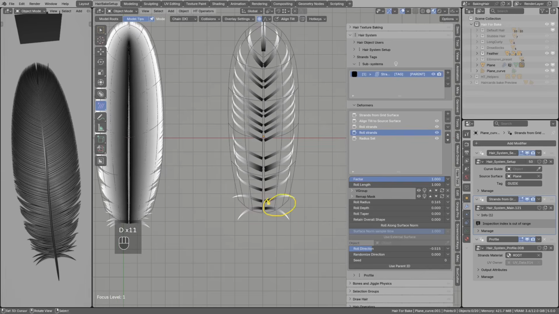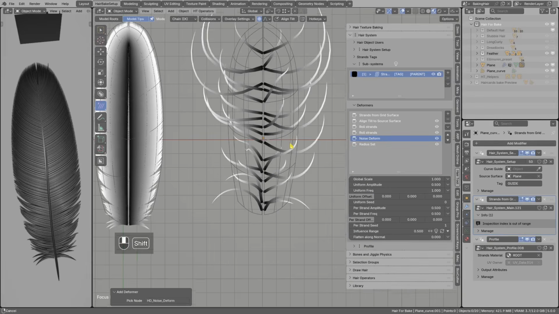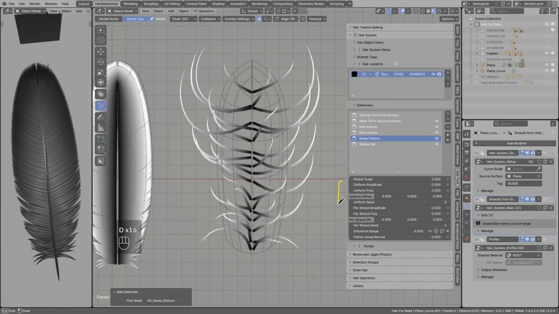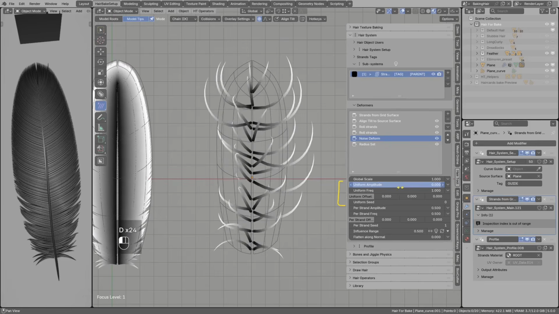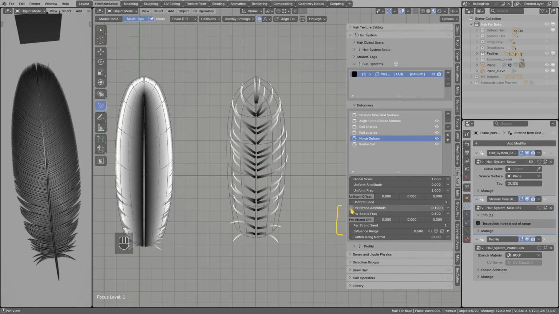Now I want maybe a tiny bit of noise on the roots in the bottom. So let's add noise. This is the noise, and I am not interested in uniform noise. So I will set this amplitude to 0, and I just want per strand noise, meaning this will deform each strand in a unique way. But I want to reduce this per strand amplitude. Something like this looks okay.